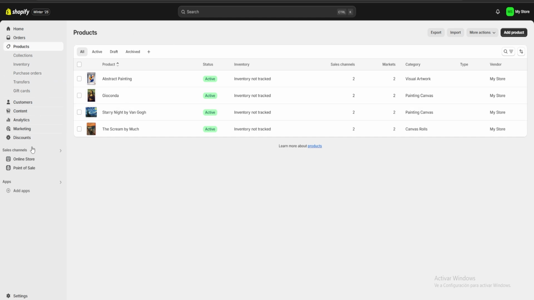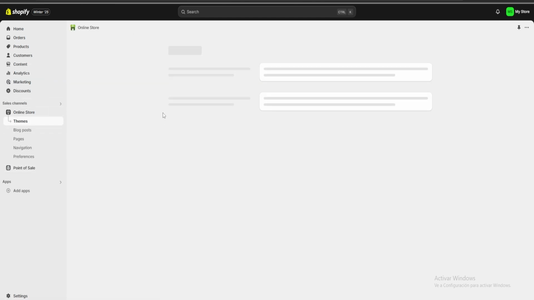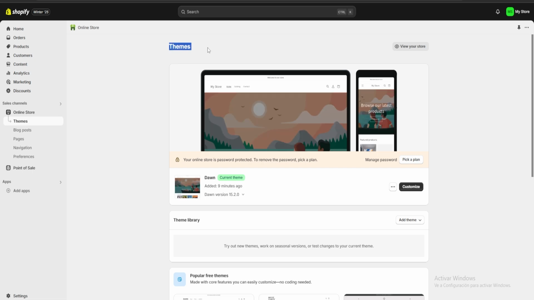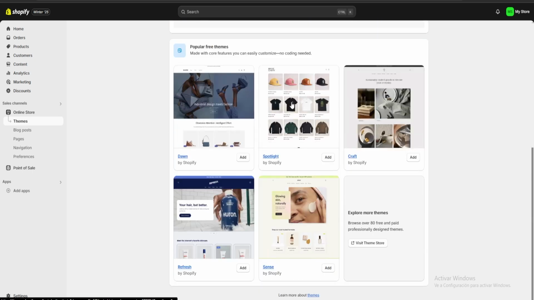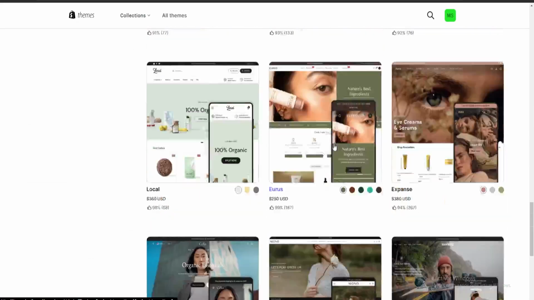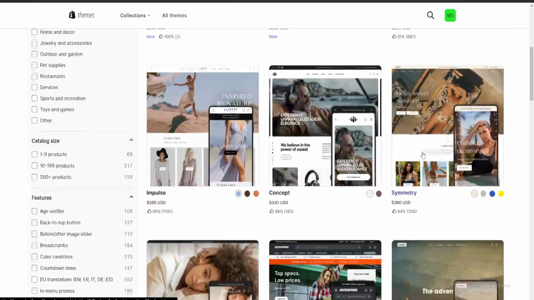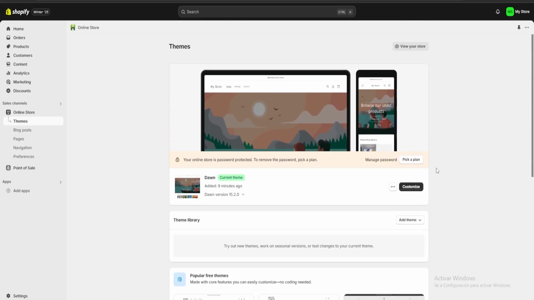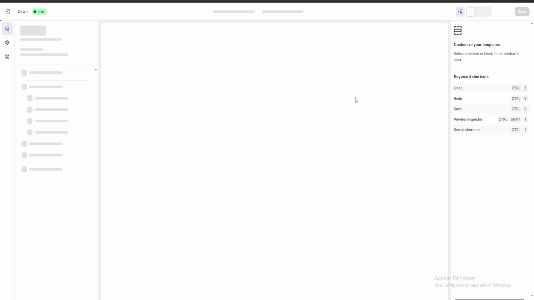So once we are done, we are going to go to our online store section, and here we're going to start to customize it. First, we're going to be able to change the theme. If we go down, you can see that we have a couple of free themes, and if we want to buy some, we can go over here to visit theme store, and this is going to redirect us to the Shopify theme store, where we are going to find a lot of different themes, some of which may better suit our website. For me, I'm just going to keep with the default one, so we're going to go back here and we're going to click on customize.